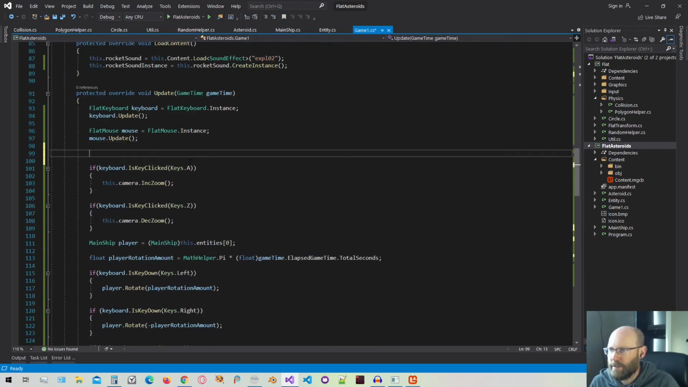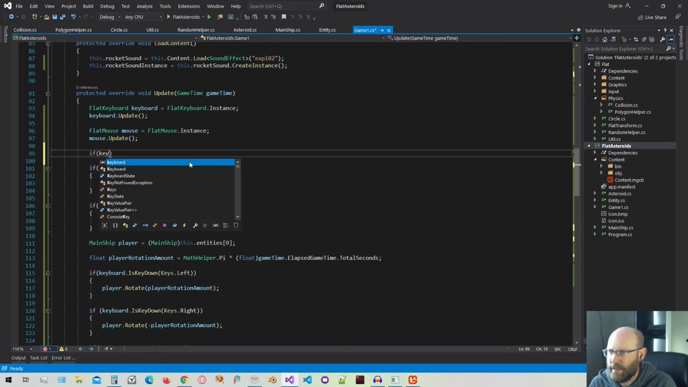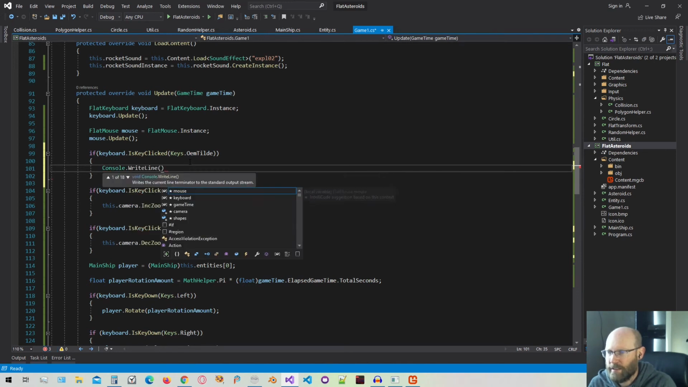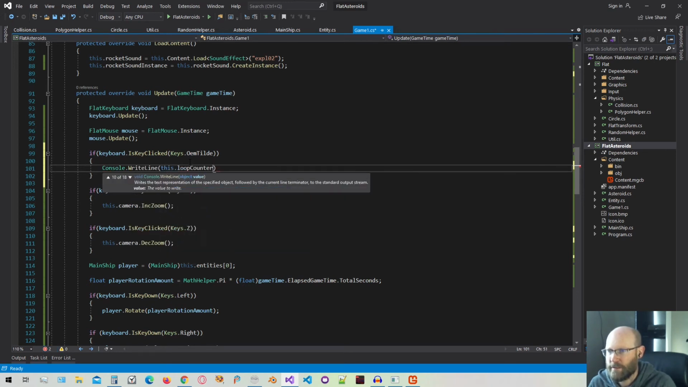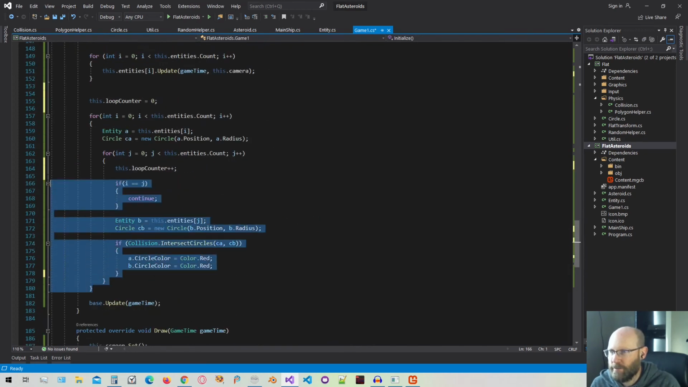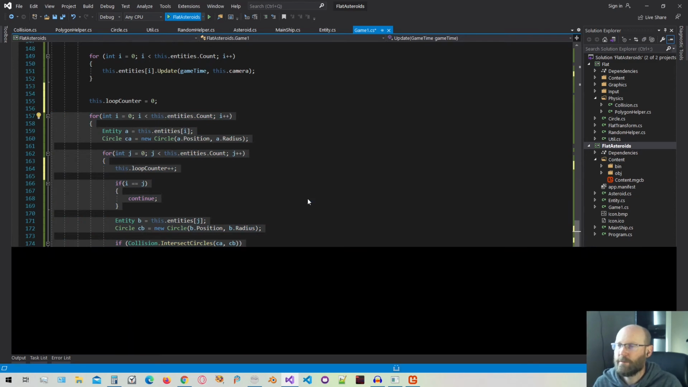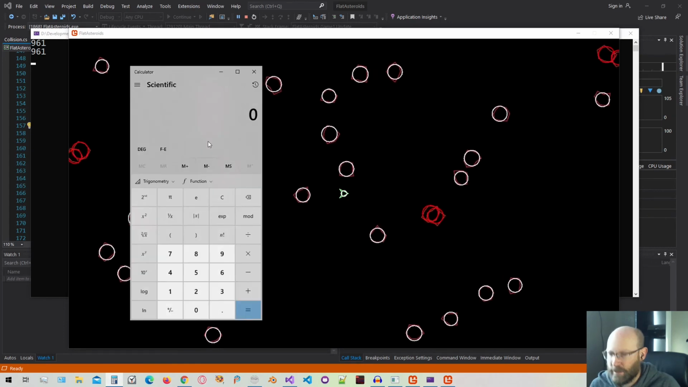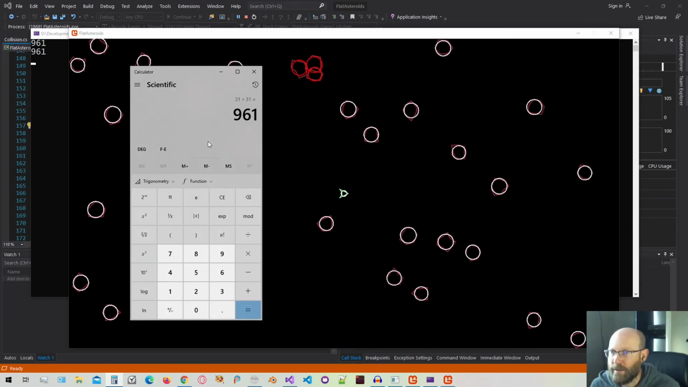Here, when we're getting keyboard inputs inside our update function, I'm going to ask the keyboard if the tilde key is down. If I press that, I want it to write a line to the console with what the loop counter has for a value. We have 31 asteroids, I think is what we defined. Yeah, so actually we have 30 asteroids, and then we also have the player class. So we have 31 entities total inside our list. And so this loop, we should be looping 31 times 31 times. So let's run that and just see if we get that value. There we are. So 961, that should be what 31 times 31 is. So if I take 31 and I square that, I get 961.